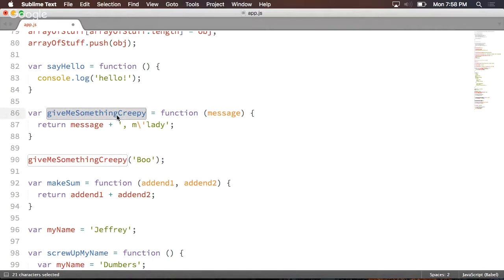So what will happen is that this function will essentially declare that string boo as message. So it's essentially creating a variable called message to be used within this block of code. As you can see, it's using it right here. And what this function does is it returns that message with a concatenation of milady at the end of it. It's pretty creepy, right?